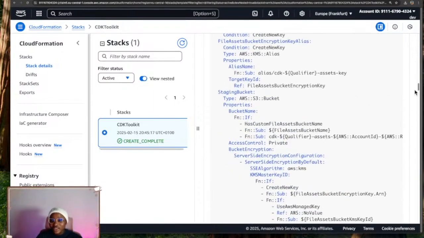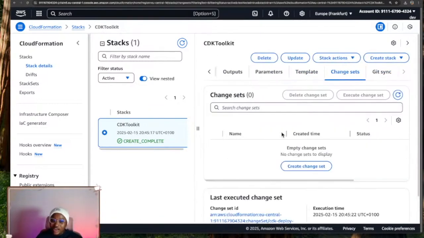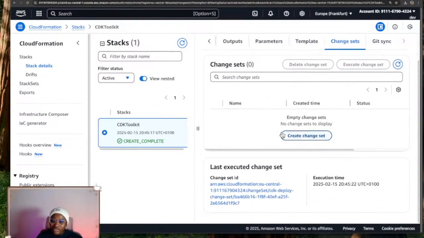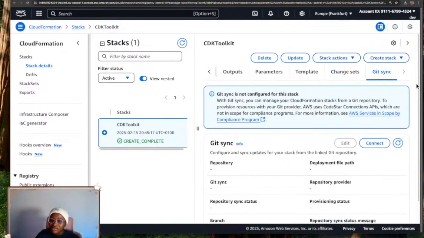No. But yes, that's what is underneath CDK. And these are change sets. We don't have any change sets here. A change set is basically when you are trying to update this stack, and the change sets that you deploy are basically a set of changes, I would say. And yeah, just more things basically. You can look at it if you want.